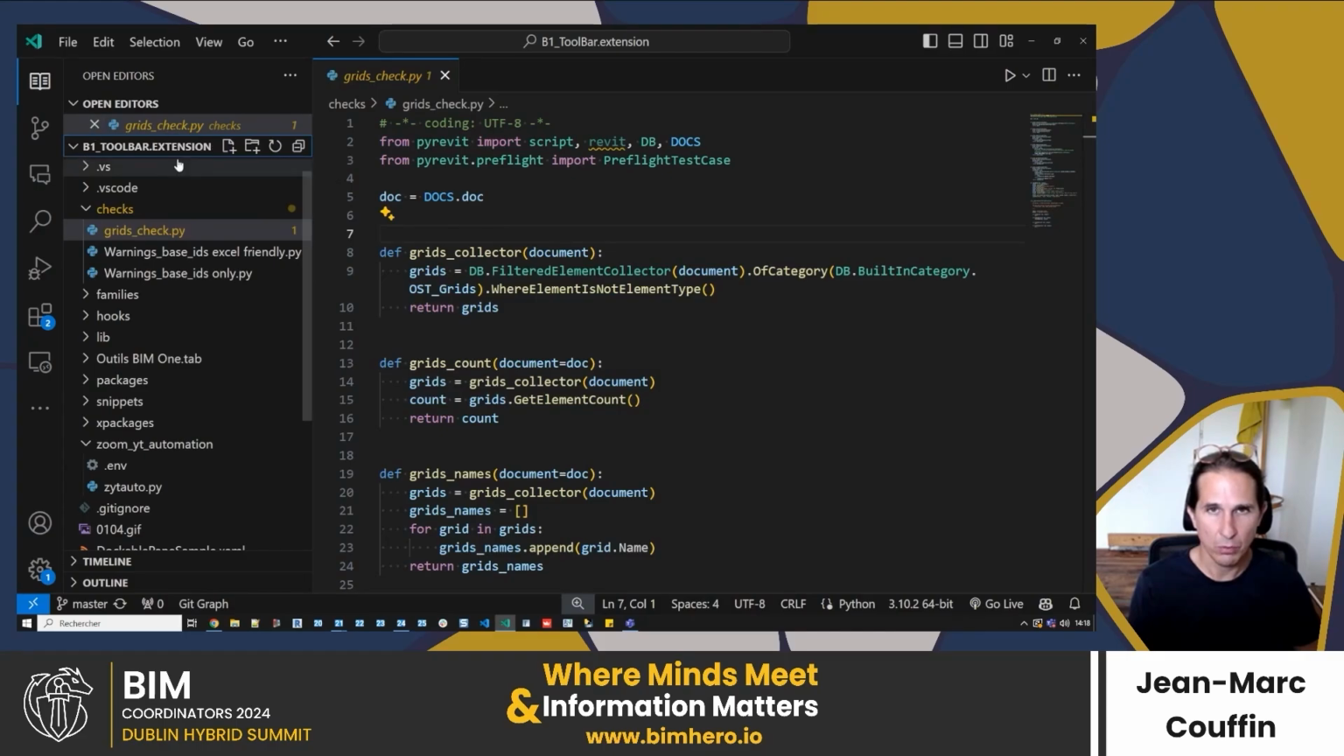So here, this is a folder I have created, BIM1 toolbar folder.extension, and I have a folder containing a folder named checks as well. That's important. The name is important. And a file that is named grids with check.py. If you don't have the check word, it's not going to work. So this is an example. That's the one we used just previously.